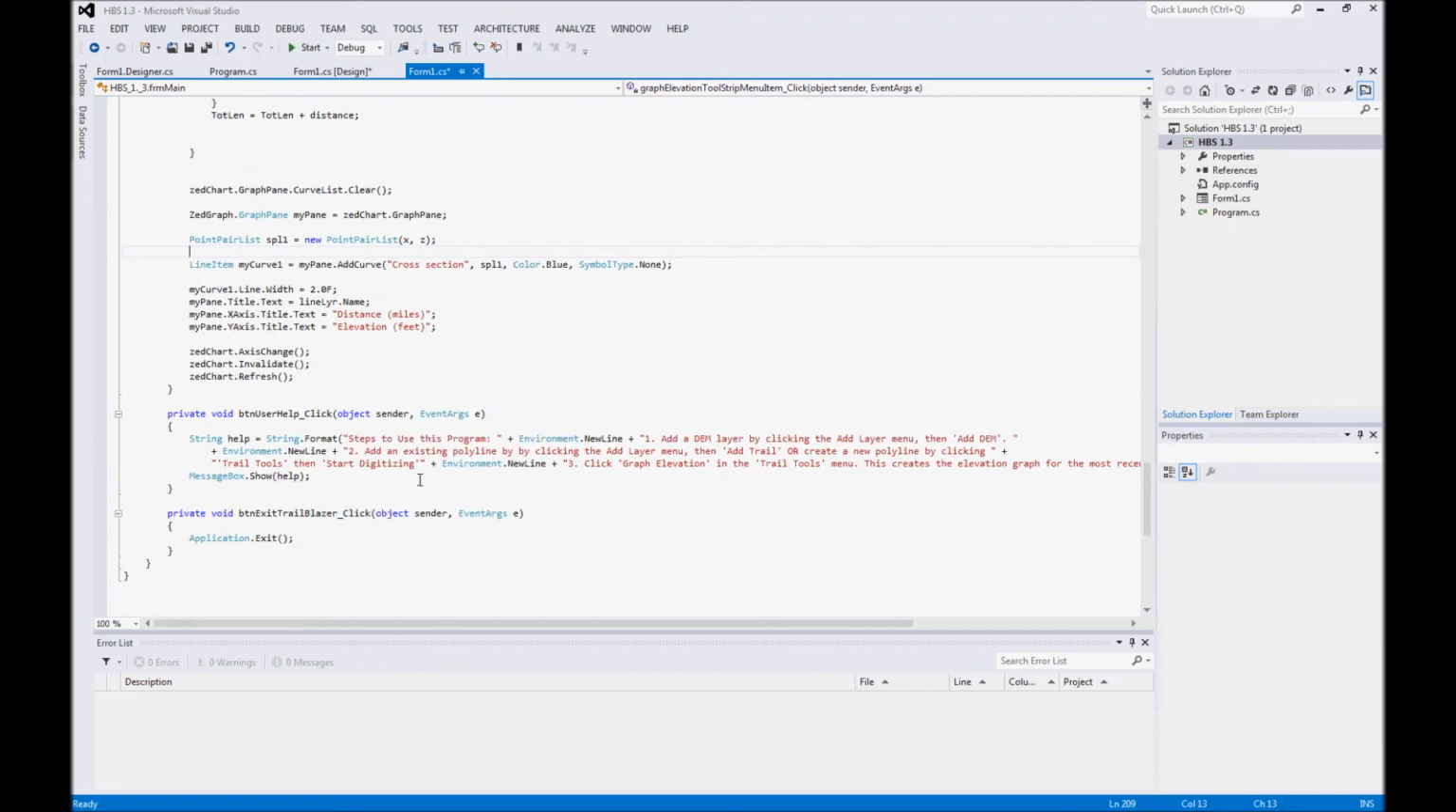Finally, a couple of the last two things. We have a help button, and the help button displays this string, which is here, and it shows the message box. And then if you click the file exit, and we run application exit. And that's the end of the code.